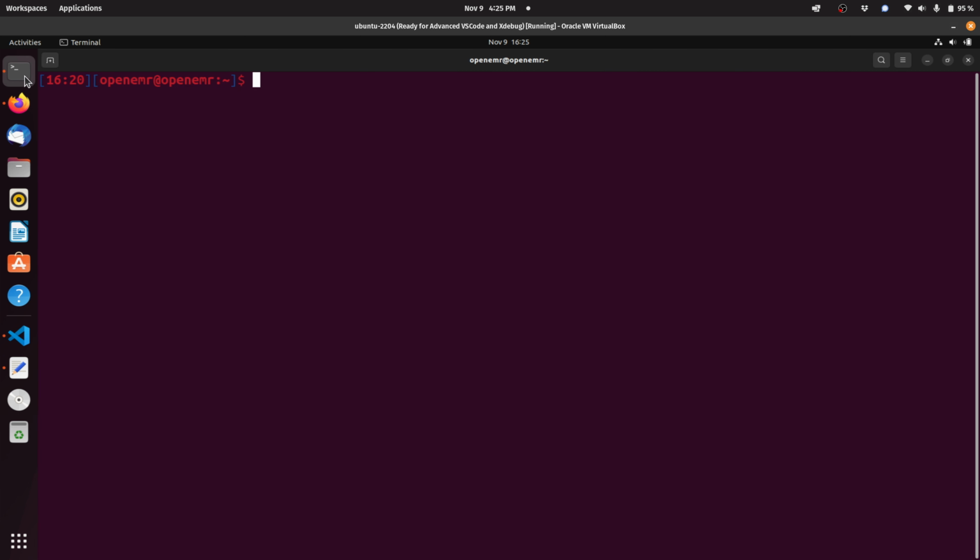So we're going to go into the command line. You go to cd home directory, and then cd git/openemr/docker/development-easy.